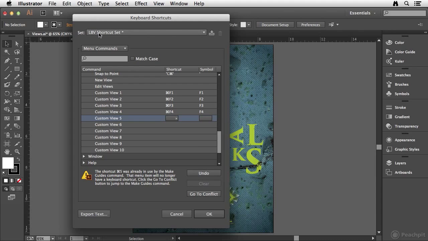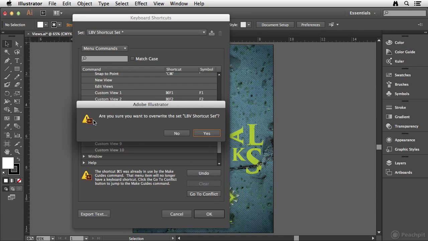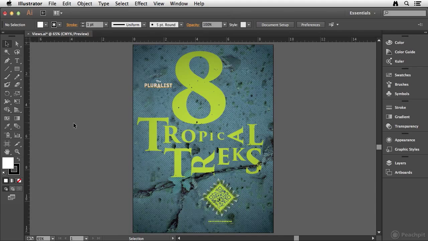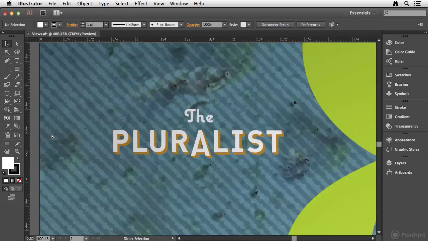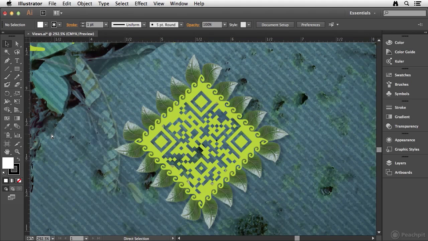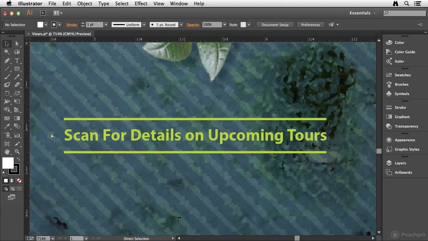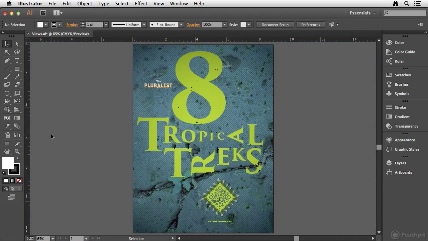We can see that we're saving this in the LBV shortcut set. So go ahead and click OK. And it says, are we sure we want to overwrite the set LBV shortcut set? We say yes. And now, if you use your keyboard, I can press Command or Control on Windows and the F1 key, and that's going to navigate to that custom view. If I do Command or Control F2, that takes me to the next view, and Command or Control F3 takes me to the 3rd view. And of course, we can use Command or Control 0 on our keyboard to fit the document to our window.